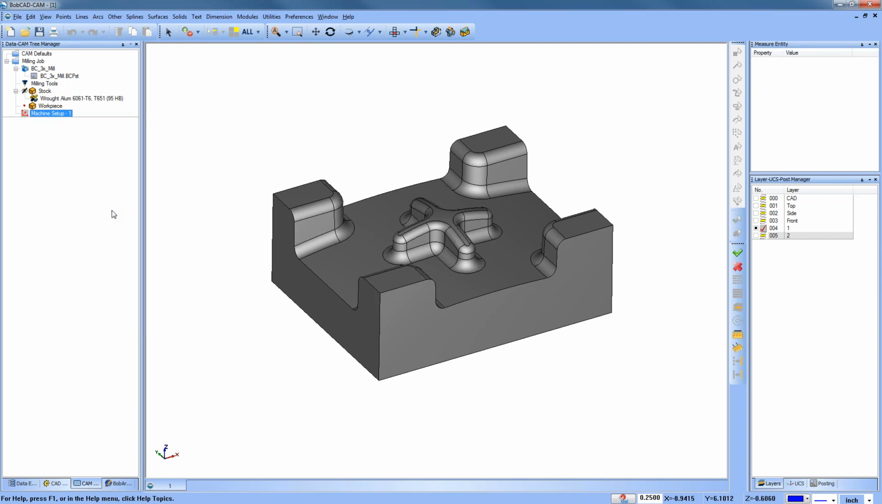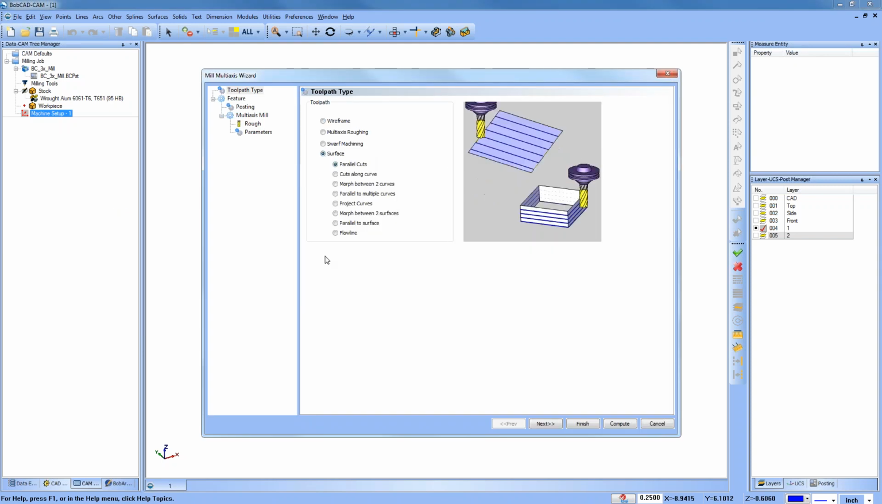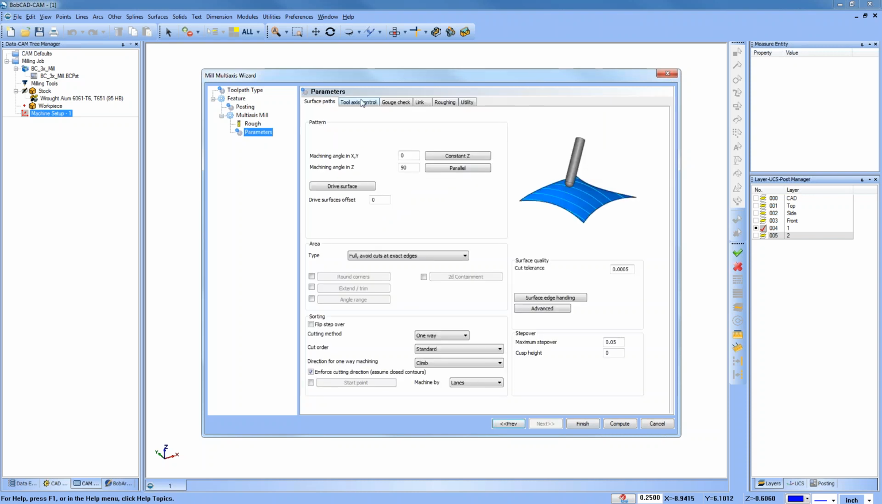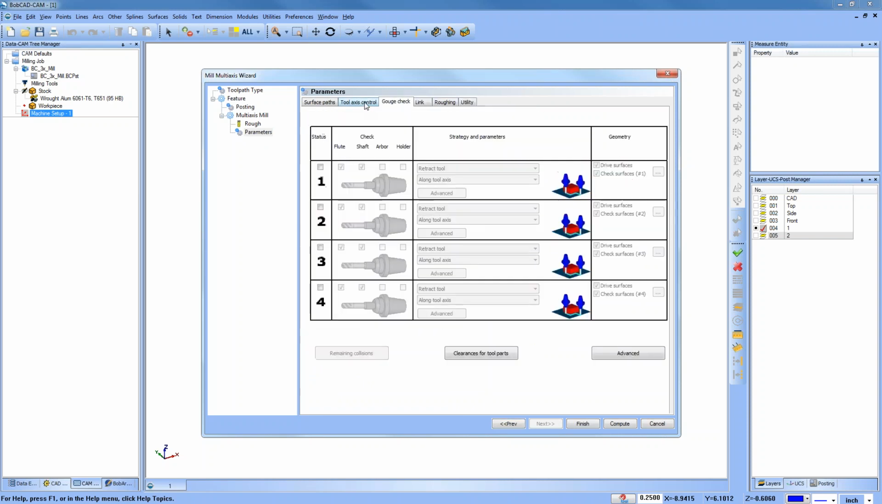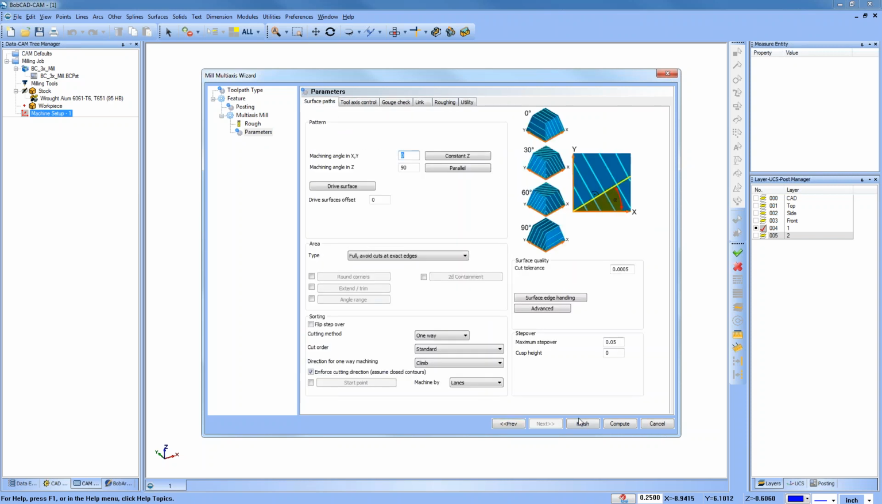We're going to go down to Mill Multi-Axis. We're going to choose which cutting strategy we want to use, and then we're going to go to our parameter settings, and we're going to use these tabs in order to define or edit different settings of our toolpath. Okay, very good.